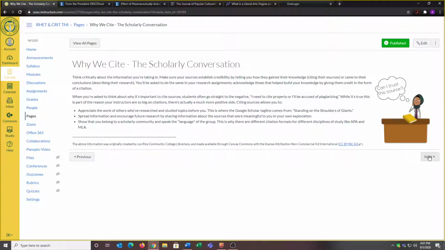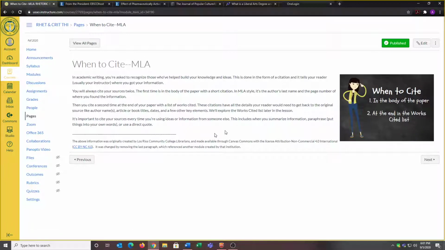Also, if you scroll down to the bottom of the page, you can hit next and it'll take you to the next page. I didn't know that until very recently, so anyway. The title of each page is up here, so you'll know where you left off.